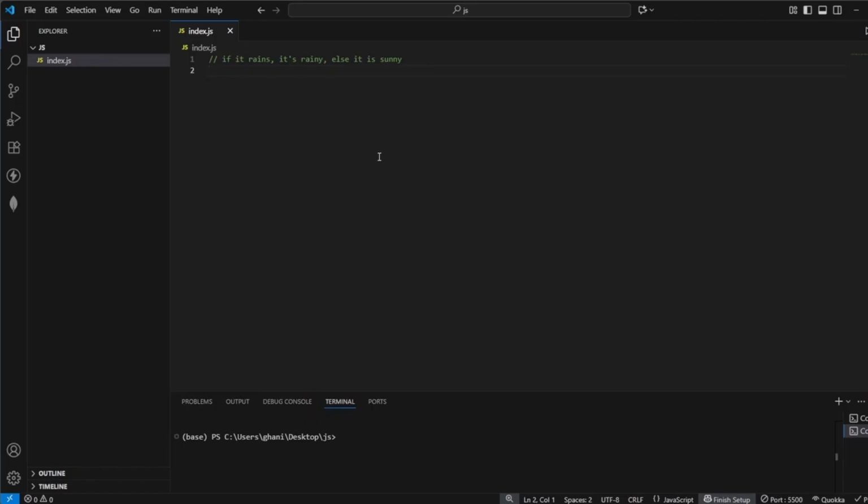Let's understand the if statement, and the if statement works basically exactly the same as in reality. So imagine if it rains, it's basically rainy, and if it doesn't rain, it is sunny. So you can do the exact same logic inside of JavaScript, for example, by using an if statement. So let's imagine we have a variable that said let rains be equal to true. So right now it's basically raining.